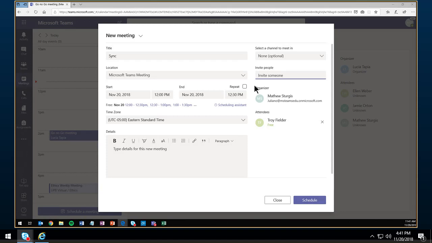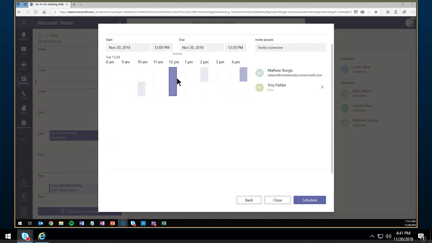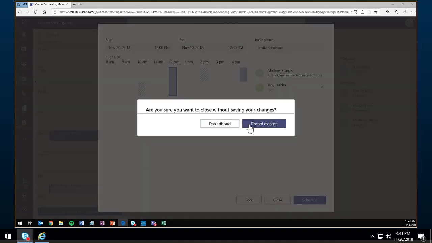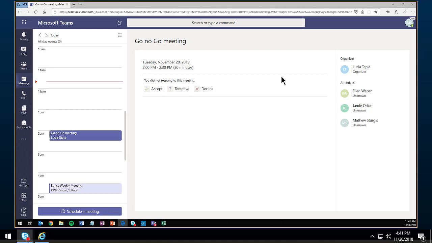One thing that's really cool about Teams, I really like it, is it will actually compare the calendars of the individuals I've invited to the meeting and try to find a slot that works for us. Or I can open up the scheduling assistant, and that shows us everybody's calendar where we can find the spot that works best for everybody. Disregard changes.